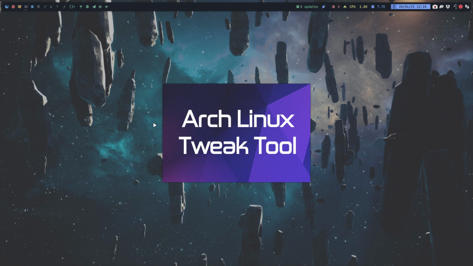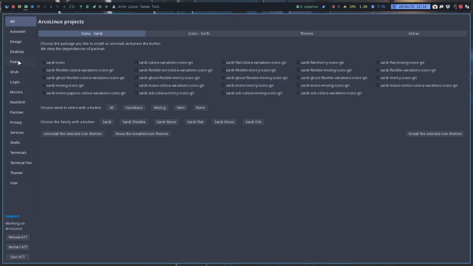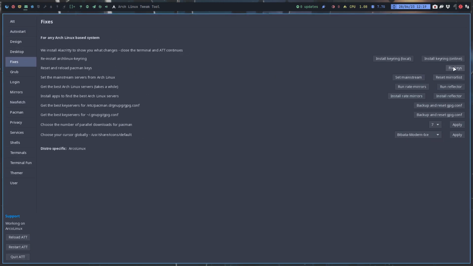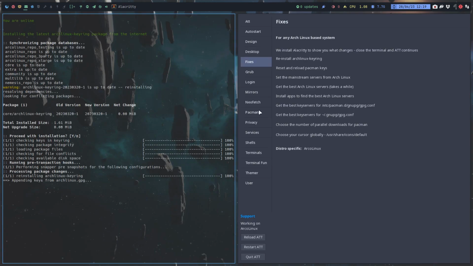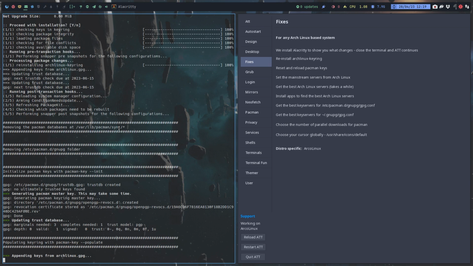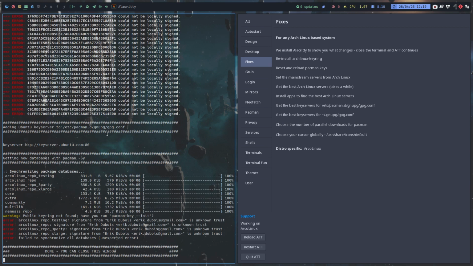So I have to look at the code again. How was that again? Fixes. I think it was this button. That's what I want, right? I want to see what's happening. Oops. Messed up my system. I'll fix it later. But that's what I want.